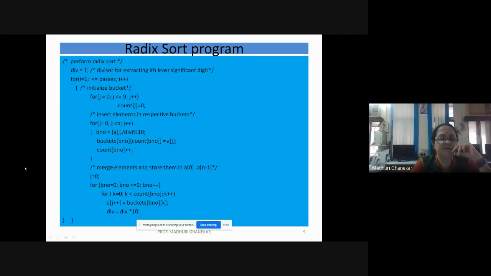div equals 1. What is div? Divisor for extracting the least significant digit. I hope you remember, every time we are finding out the number's least significant digit. Initially, we have initialized div to 1. So there is some logic for calculation of this. Later on, at the bottommost line, you will find div equals div star 10.